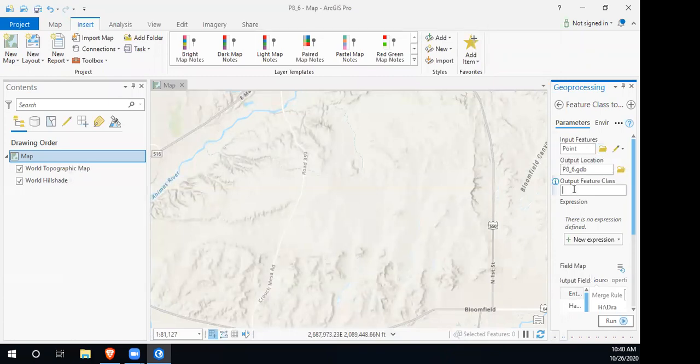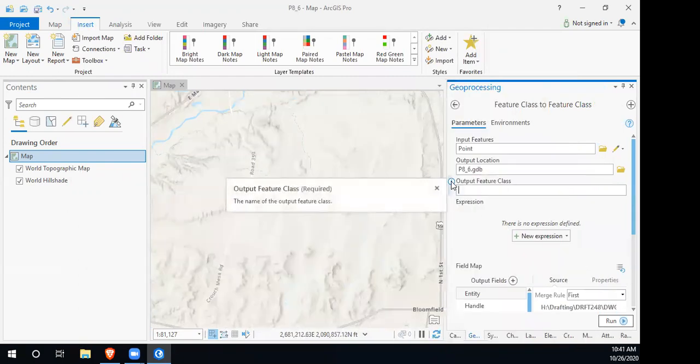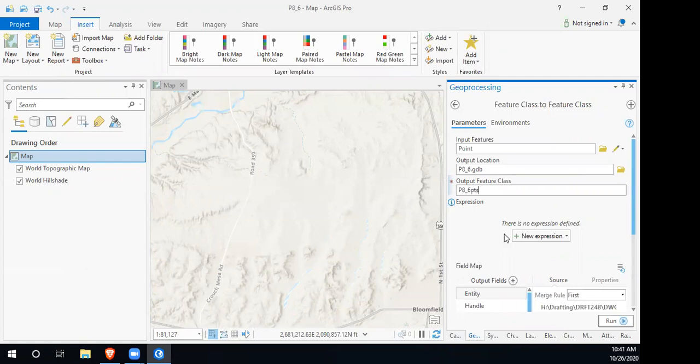And what do I want to name the output feature class? If you're not sure what it's doing over here, usually it gives you a little information thing, the name, right? Here it is, name. So P86 points, perhaps.